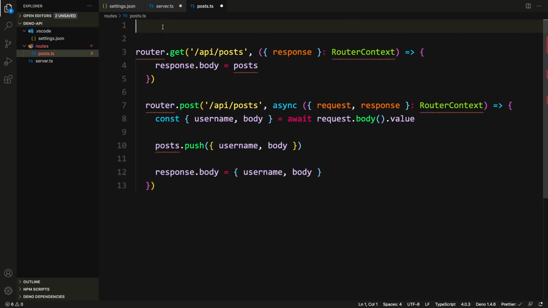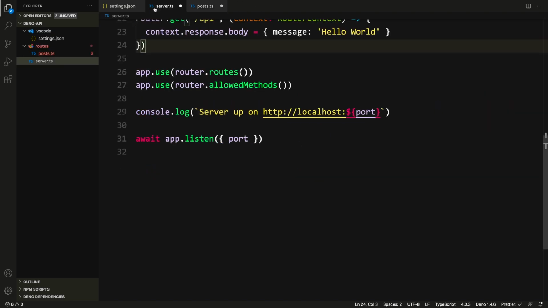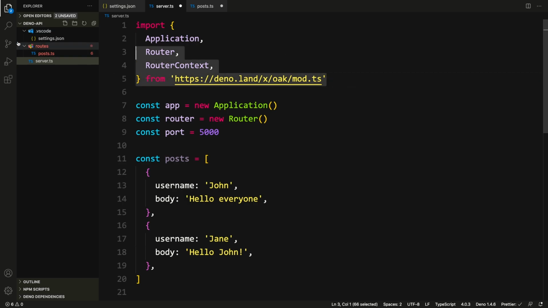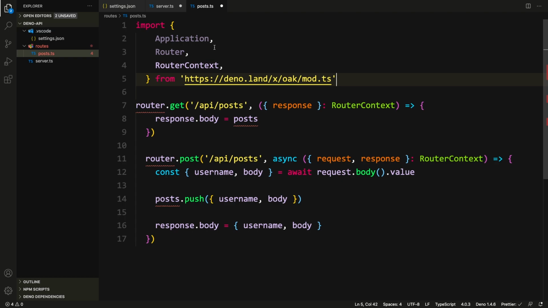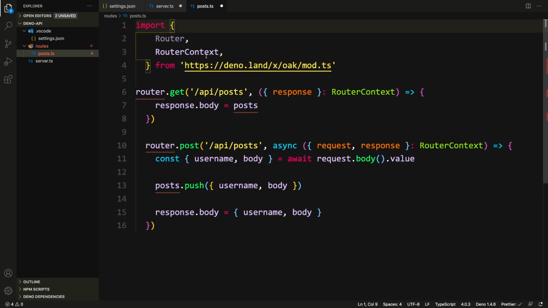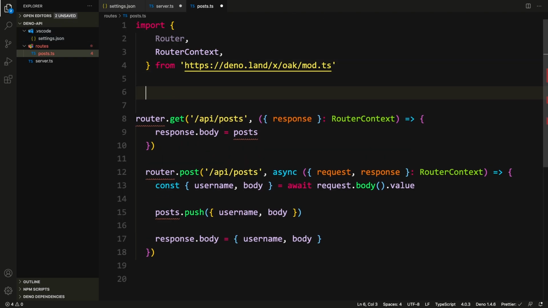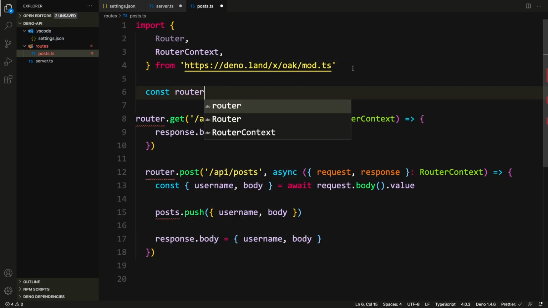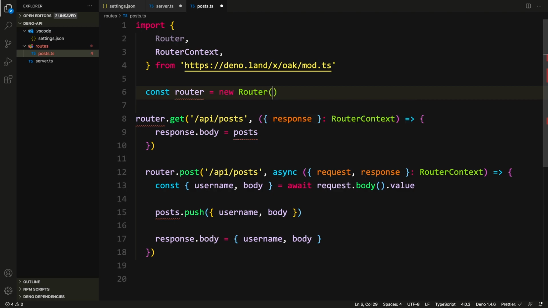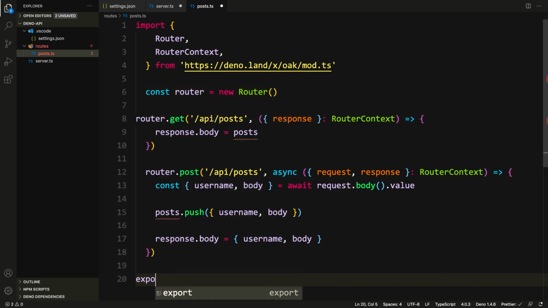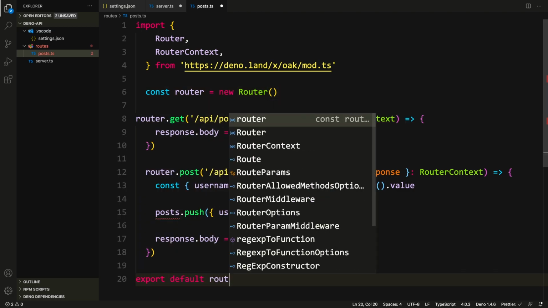And here we need to create another router as well. So actually I'm going to grab the import statement from here. So all of that, grab that, copy, paste it here. We don't need application, we only need router and router context. And here at the bottom, actually we need to create the router. So here we'll say const router equals new router. And here at the bottom, we can say export default router.